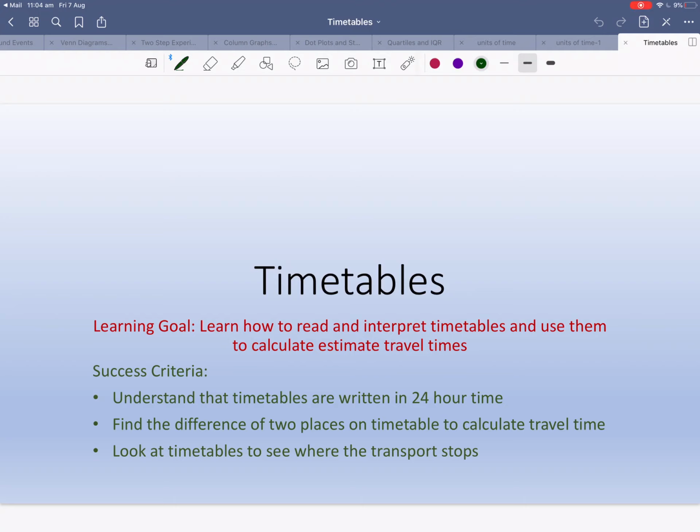So in this lesson, it's going to be pretty straightforward. Essentially, all we're looking at is reading timetables. Okay, now I know at school you're always reading timetables, but sometimes you go to the city and you catch a train or a bus or a ferry or whatever it is, and you have to look at a timetable. So we're going to learn how to read and interpret timetables and use them to calculate estimate travel times.